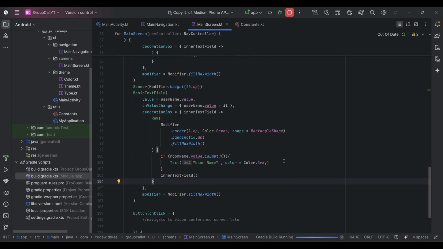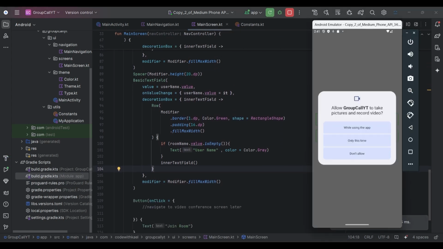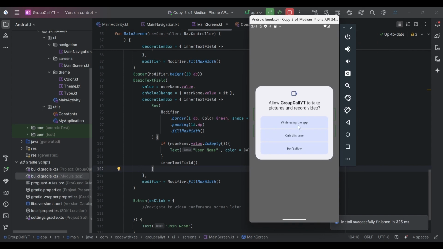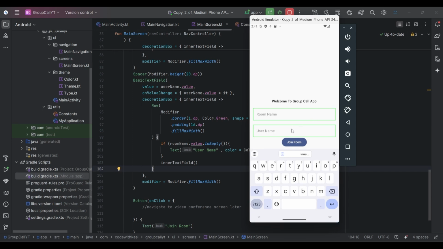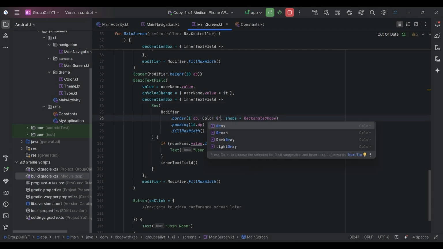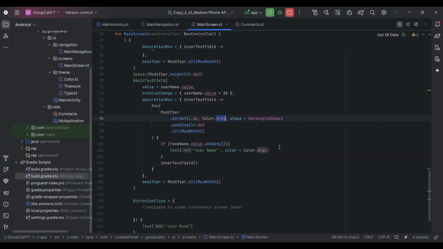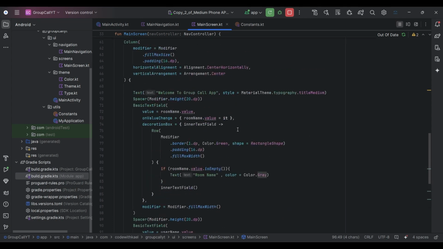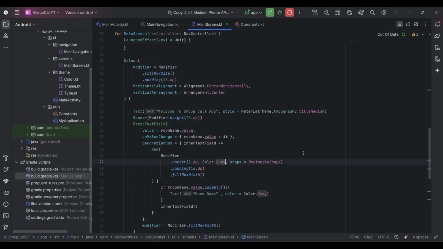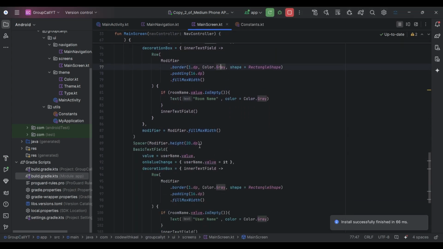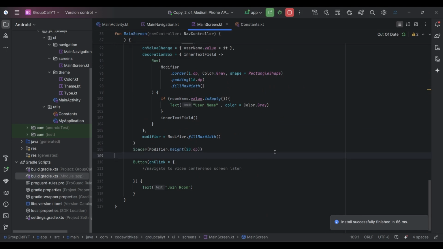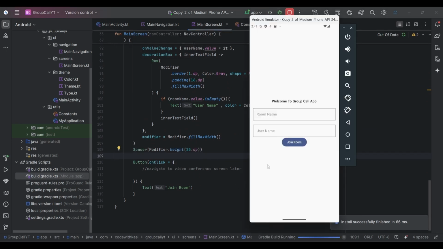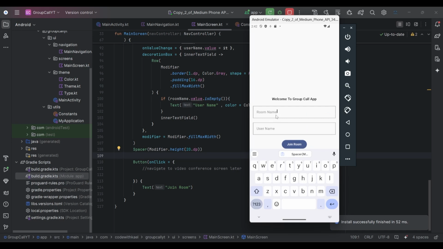So let's run our application. What we should see is that these permissions are being requested. So we permit it, and we can see that we missed some colors on this one. Let's check that. We have used green instead of gray for the basic text fields here and here. Let's run it again. Nice. Now we want to add this spacer between the button and the text fields. Okay, now it seems pretty much fine.